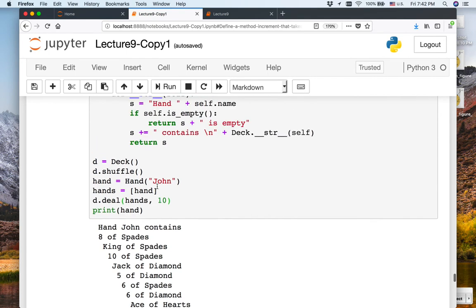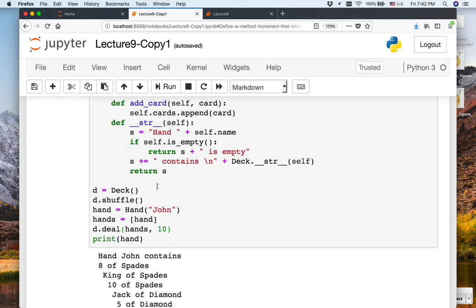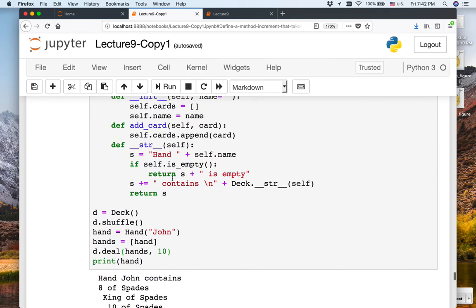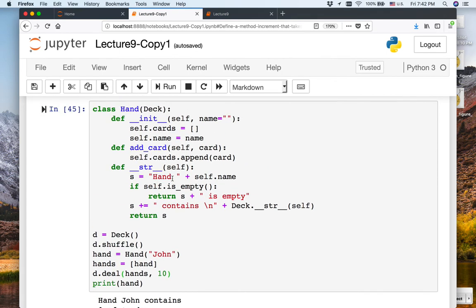So it works, right? Any questions here? What I did? I have a hand class and also a deck. A hand is kind of a subset of a deck that each player has.